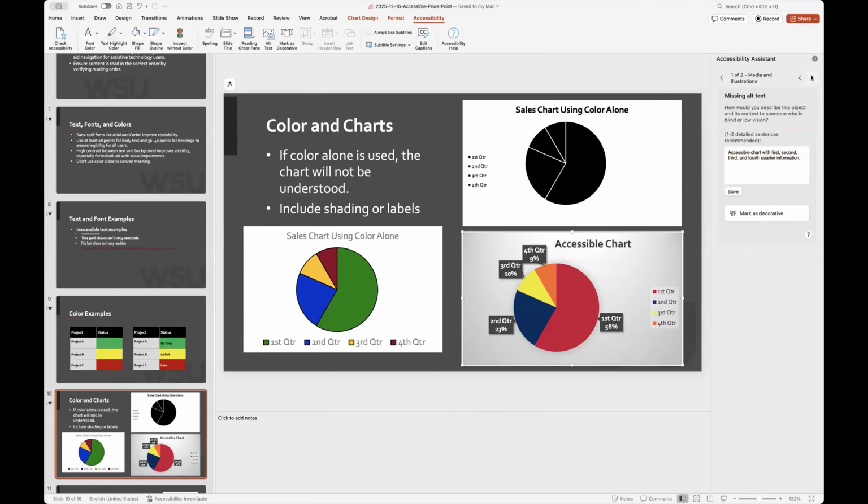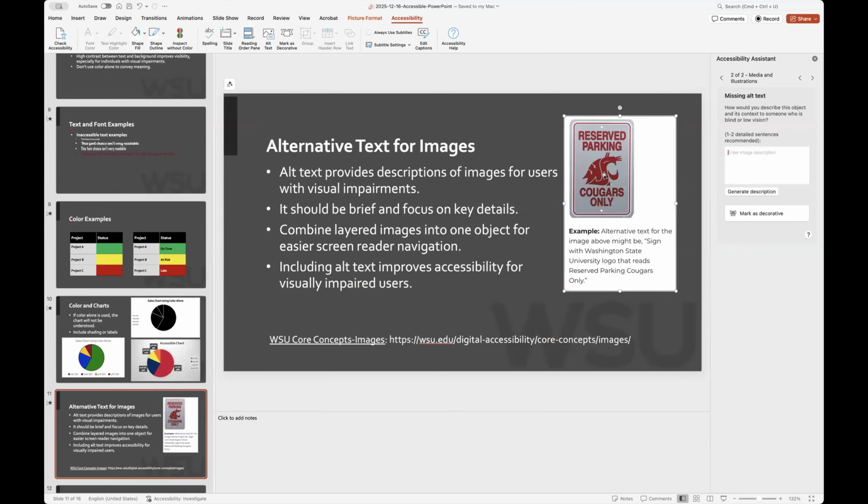So next, I think it looks like I've got one more, and it's the sign. It's on slide 11, and it's the reserved parking Cougars only sign. So that's what I'm going to call it, reserved parking sign with Cougar logo that says Cougars only. And you might even describe the color, reserved parking sign, gray with red Cougar logo. You can give it a little bit more description, still keeping it short.